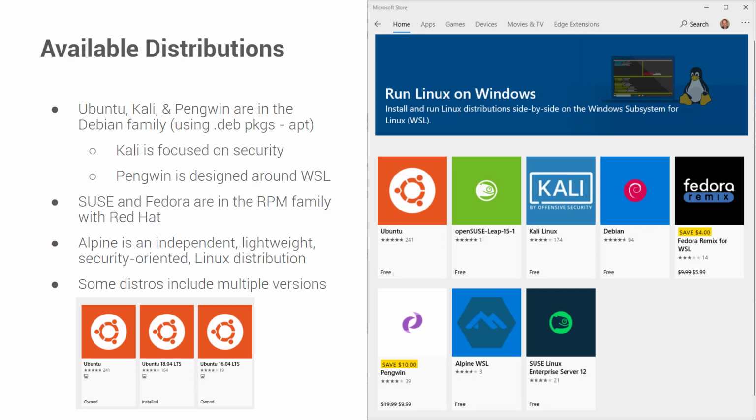Penguin is a version specific for Windows Subsystem for Linux. It's made to take advantage of that as much as possible. I bought a copy of it for $10. If you want to or not, that's your choice, whether you think it's worth going down that route. If you're not familiar with Kali Linux, it's specifically around cybersecurity and pen testing.